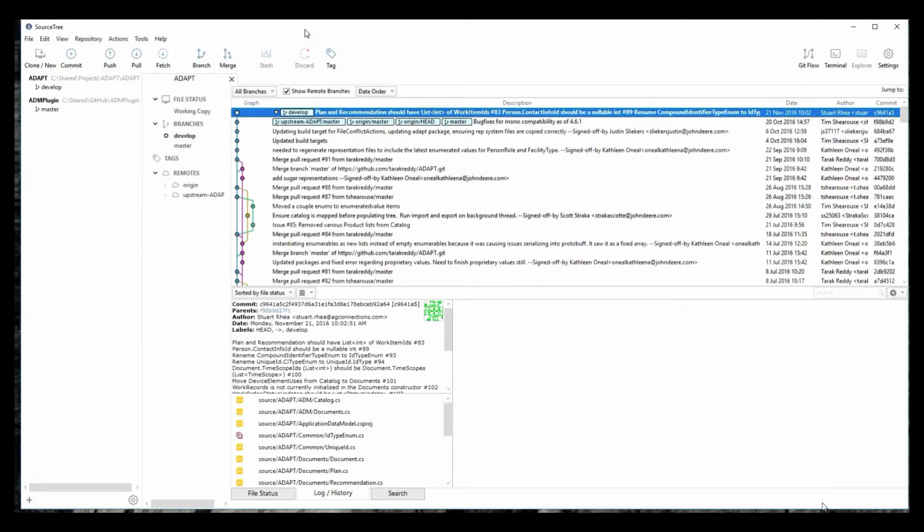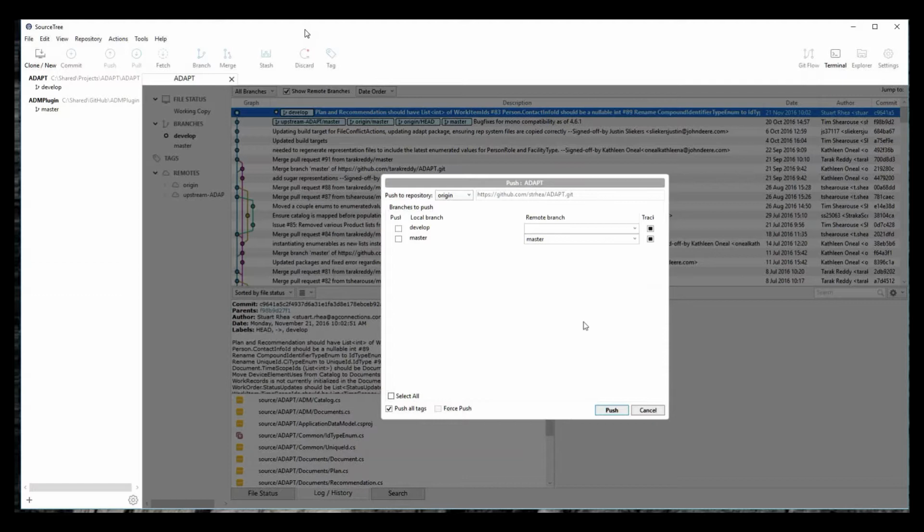So here you notice the one below develop is at the upstream master, which means that all your changes are in sync with the upstream, with the origin and the master, but you have a separate develop branch since you're working off it. So now we need to push these changes into the master branch. So when you hit on push over here, hit on push right here. Okay.